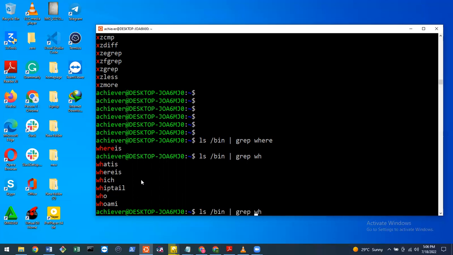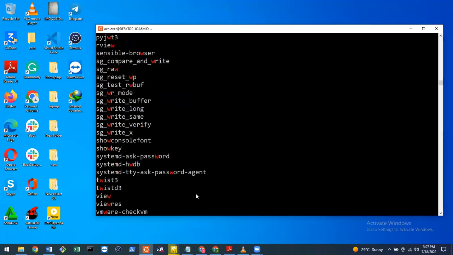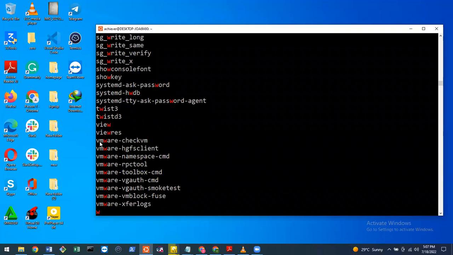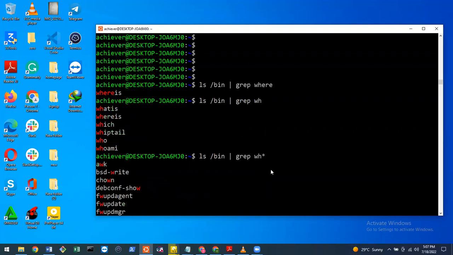I can say, if I put something like this and hit enter, what did you see there? Did you notice it started with B, but it still displayed the result? This is what I did.